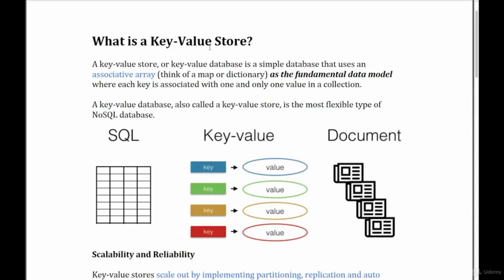Key value store. A key value store or key value database is a simple database that uses an associative array as the fundamental data model, where each key is associated with one and only one value in a collection. A key value database, also called key value store, is the most flexible type of NoSQL database.